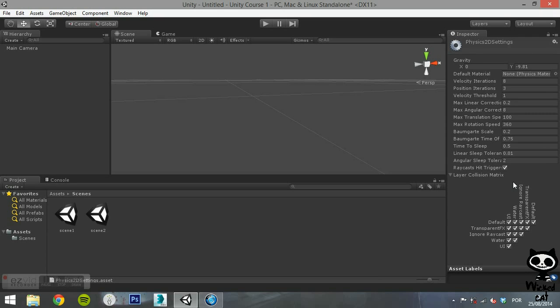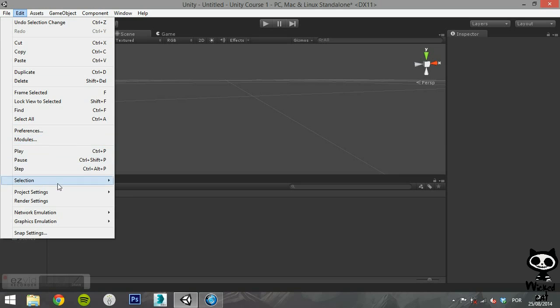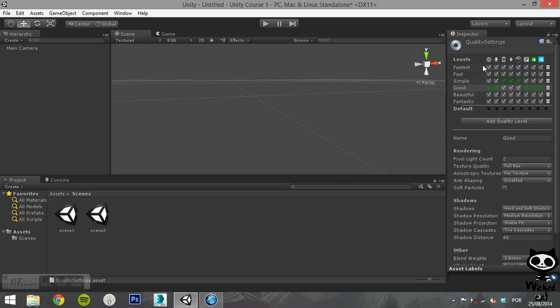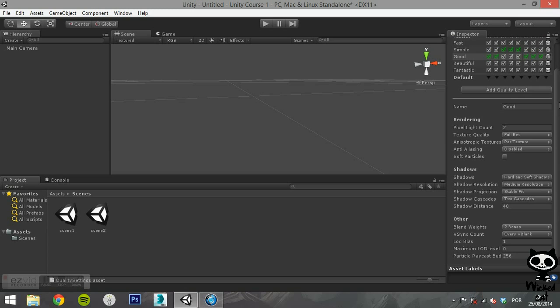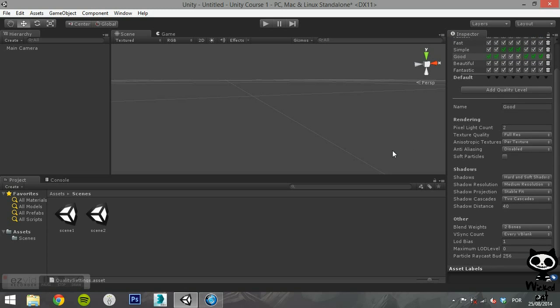Finally, we have the raycast hit trigger and the layer collision matrix. These parameters work in a similar way to the ones on the physics manager. The following option on project settings is quality. Clicking here will open the quality settings of your project on the inspector tab. These allow you to define the quality level of your game for several devices, set rendering and shadow properties, or define LOD levels for your game.